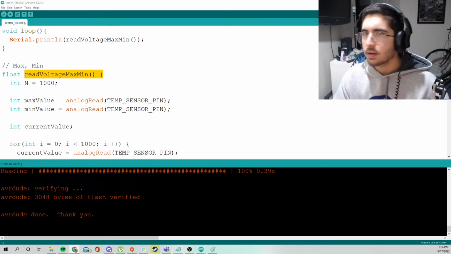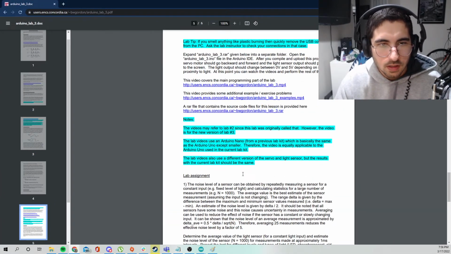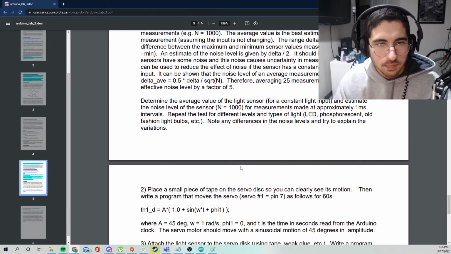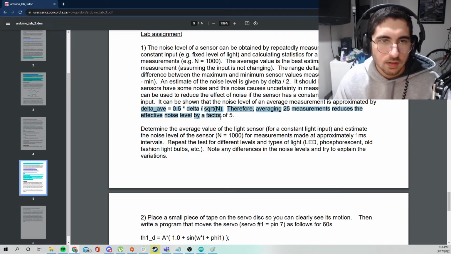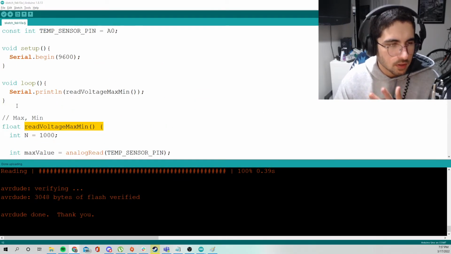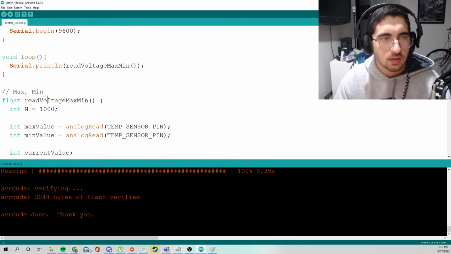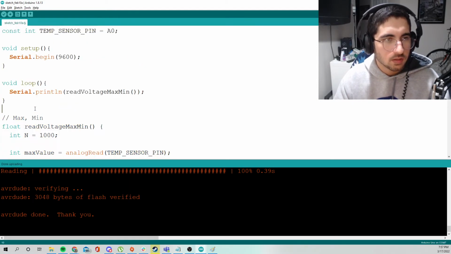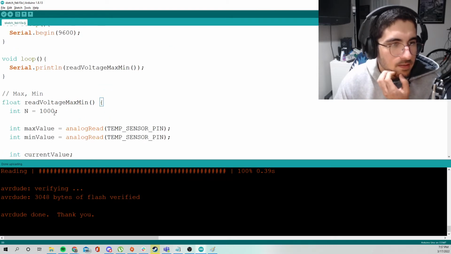Okay, I'm back, and this is lab assignment number 3. Here's the function they give you. It's 0.5 times delta, which is just max minus min, as it's explained right here, and then divided by square root of n. First of all, it's the same exact method as the max min. We still have to get it, so I'm just going to copy paste it. I don't need to redo it again.